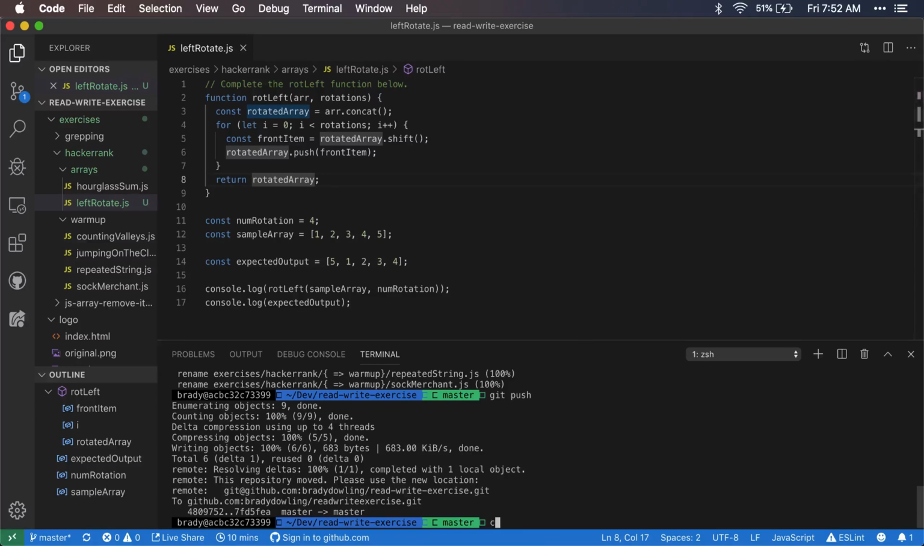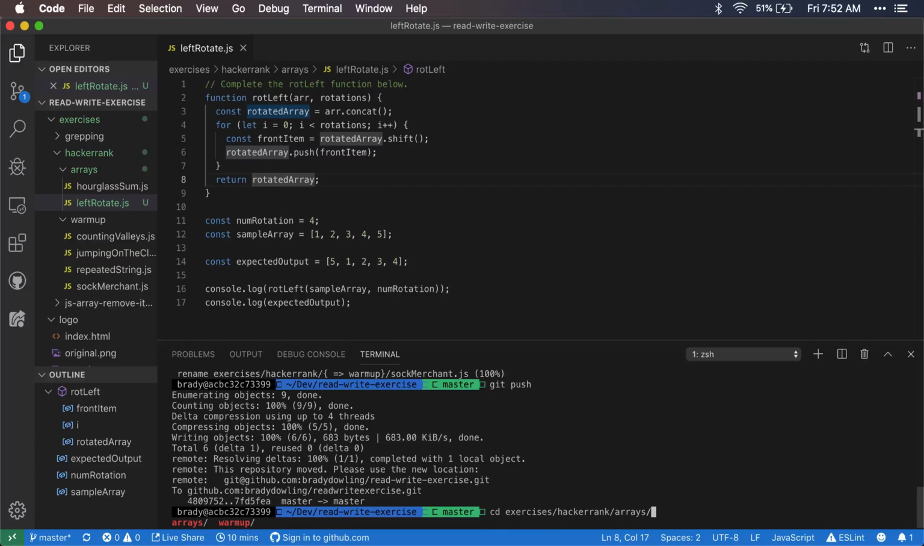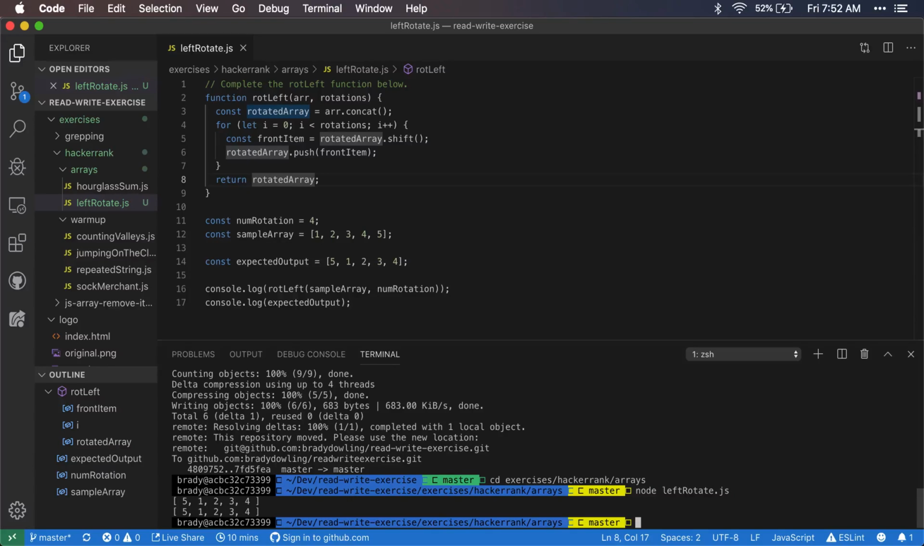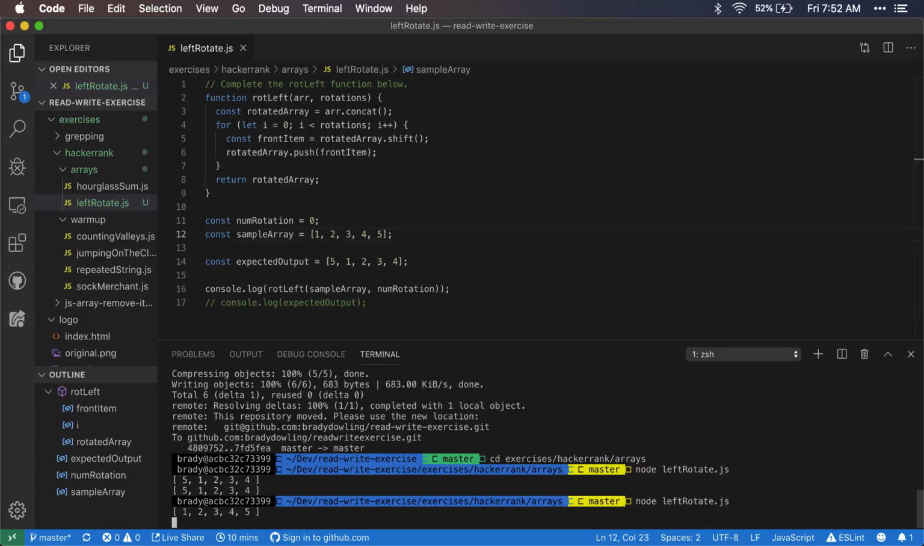Let's go ahead and test this. We'll jump into this directory, and we will run the left rotate here. Okay, so the second one is our expected output and the first one is our actual output. It is indeed giving us the correct output for this test case. Maybe we want to try changing this to zero. In this case, the expected output would be the sample array itself. So let's not log that second one and just make sure that we're going to see the same array there. It looks like we do. So it works for zero rotations.